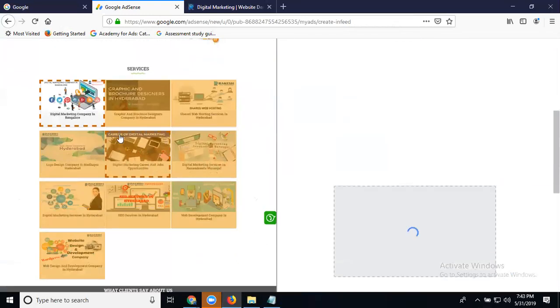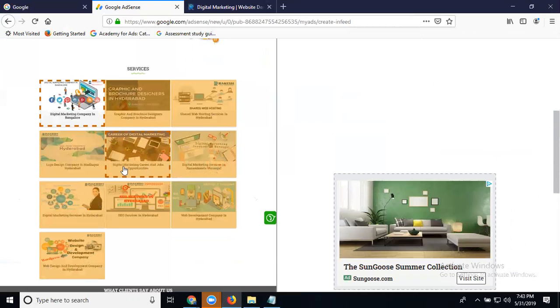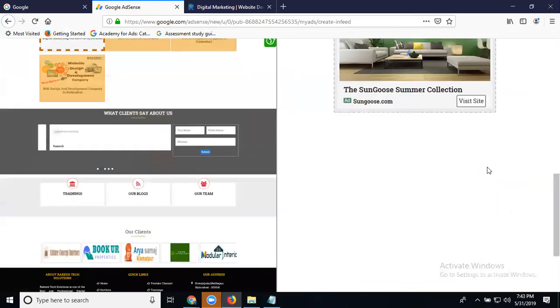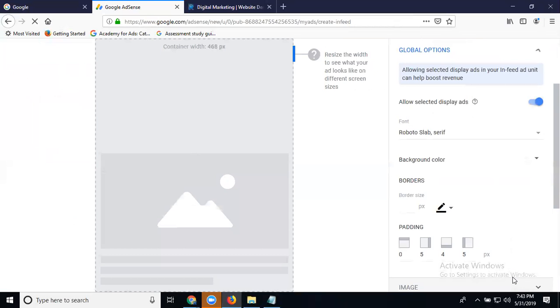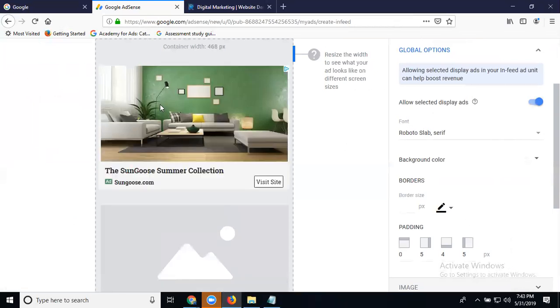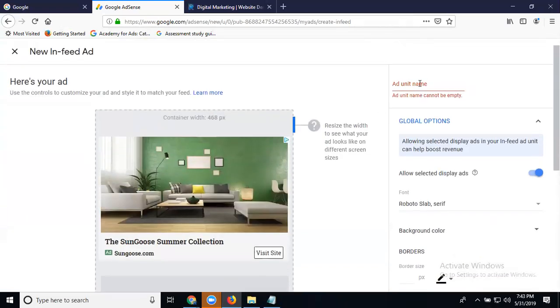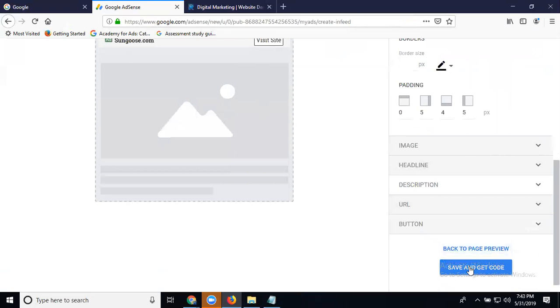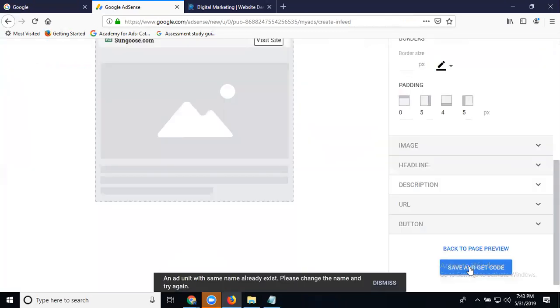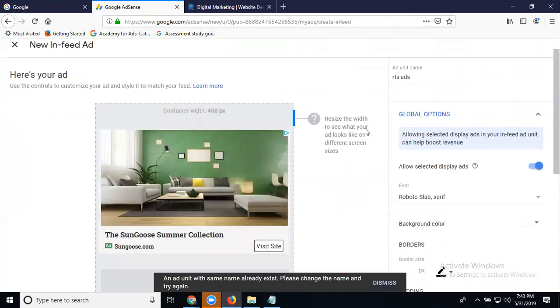Back on the page preview, suppose I give the option called this. Next. Then I click save and get code. Save and get code. I forgot the name. RTS ads. Save and get code. So the name already exists.